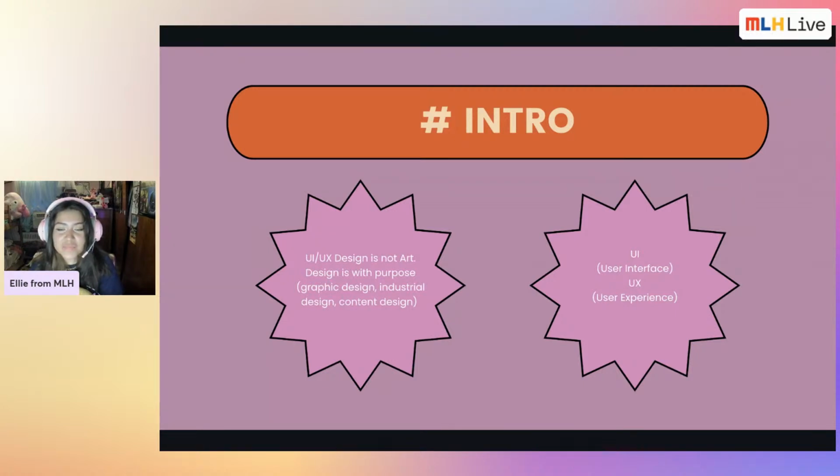So UI UX design is design with purpose, right? So graphic design, industrial design, content design, stuff like that. Basically everything is strategic with UI UX, whether that be for aesthetic purposes or content architecture purposes, right? As some of us may know, UI stands for user interface, and UX stands for user experience. So that's kind of what UI/UX is.